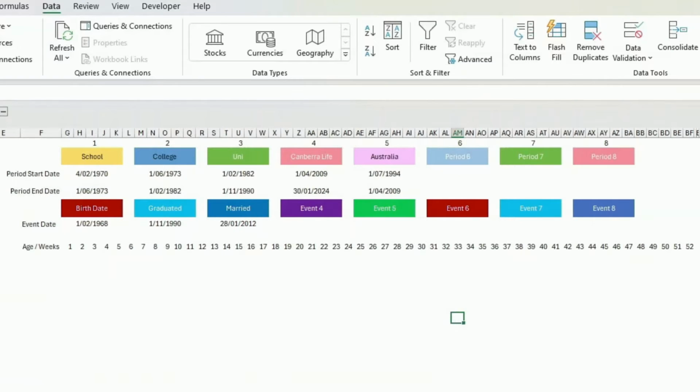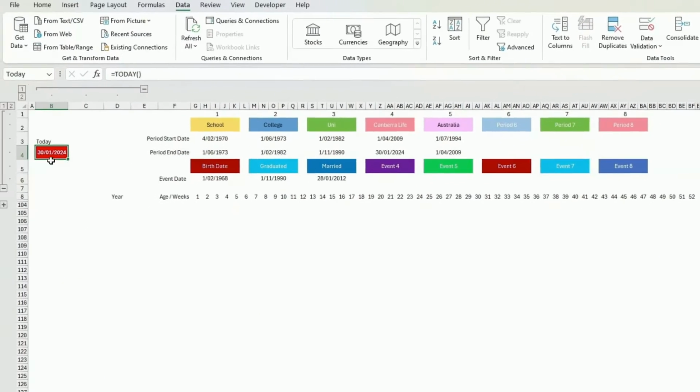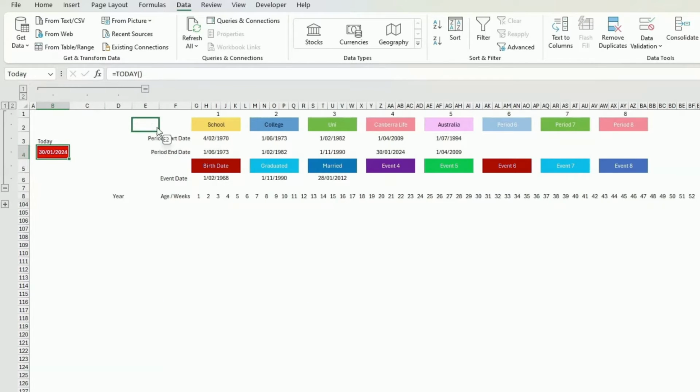Now, what have I done? What I've changed is I've colored today's date here, because actually I want to put it here, and I removed the text because we know it's today.